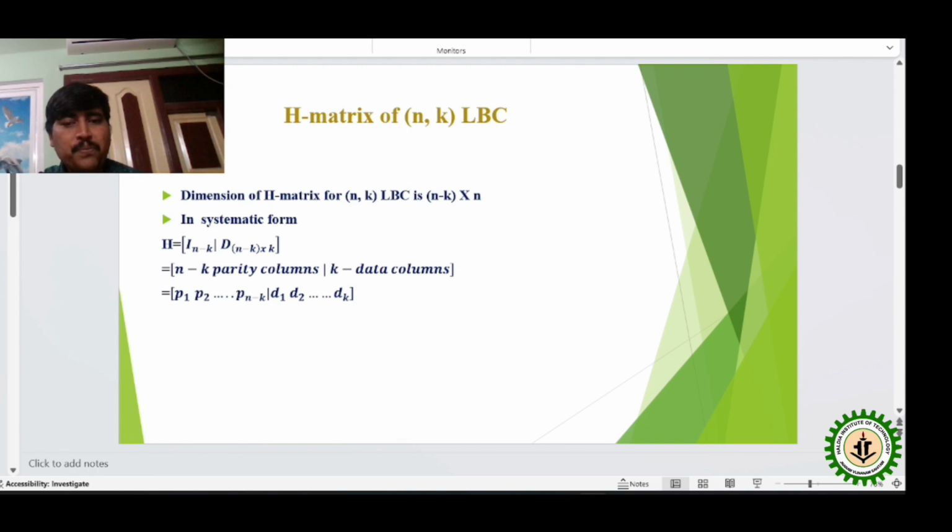So among n columns there are n minus k parity columns and k data columns. So parity columns in the H matrix are generally created by applying an identity matrix of dimension n minus k by n minus k on the left side of the H matrix, as well as the k number of data columns, which are on the right side of the H matrix.